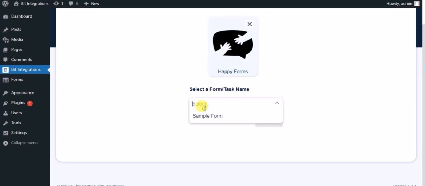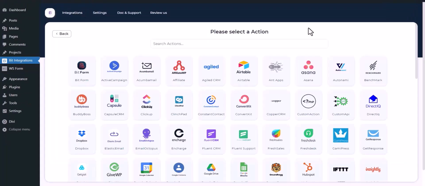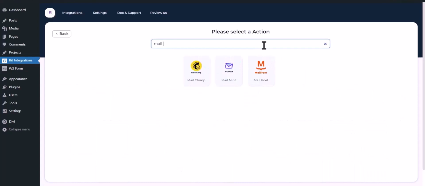Select a form. Click on Next. Now search and select Mailchimp from the actions.